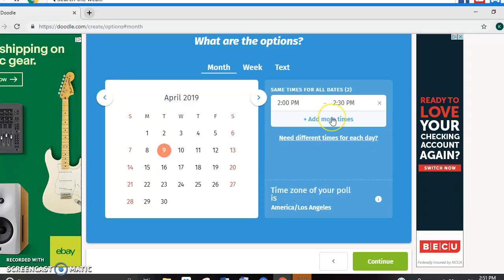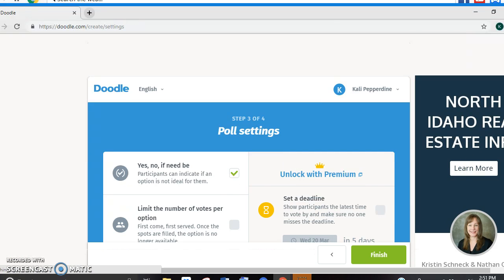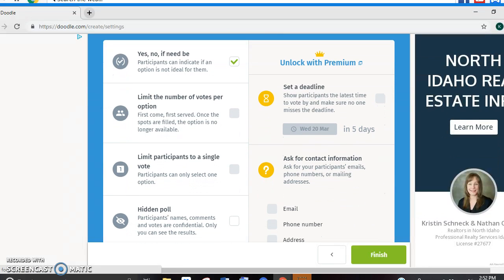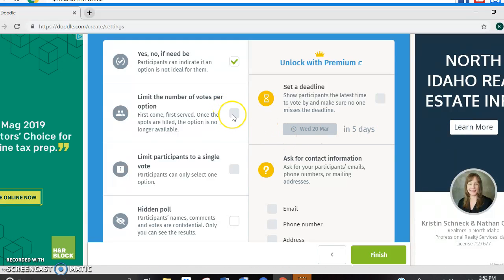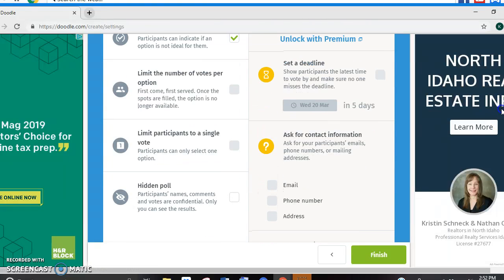You can also add more times if this is going to be something where you're going to give your clients or employees extra time to decide which ones they want to be able to do. Hit continue. Then scroll back down here. Since we're just doing the free one, we're going to do this. You can let people vote or limit how many participants, or have some polls with the free option. We'll go ahead and click finish.